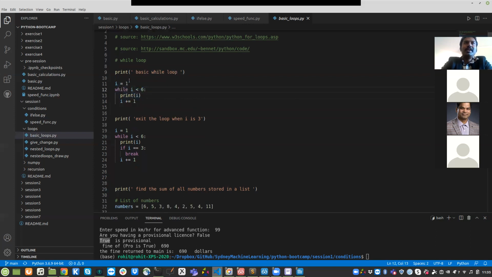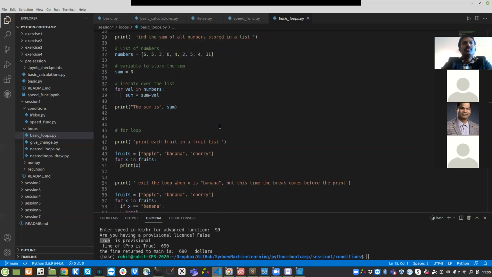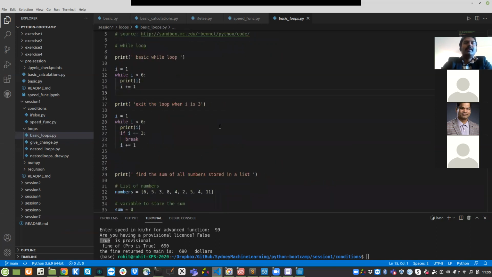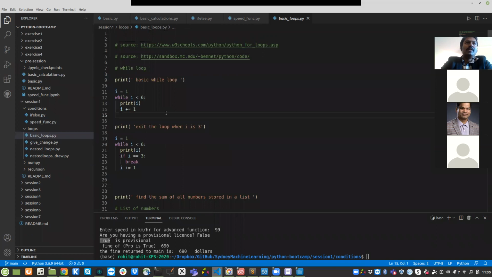A while loop should be initialized with an iterator that needs to be initialized, and then there's a condition, and then you do things in the while loop. It could be one line or several lines, and towards the end of the while loop, whatever that iterator is needs to be either incremented or decremented based on your while loop, right? So what does this while loop do? Actually, let's just print it.